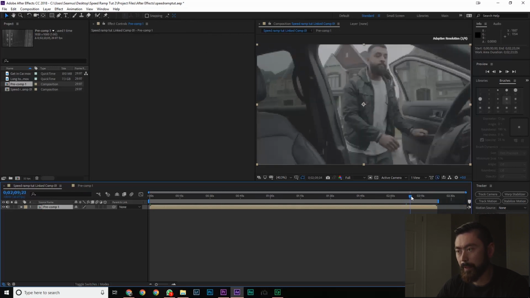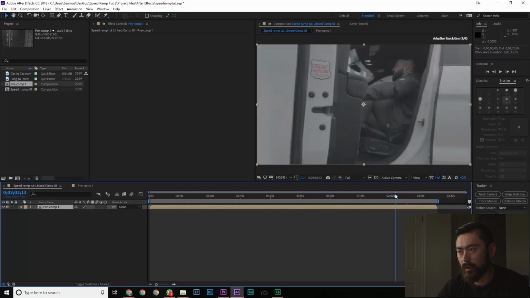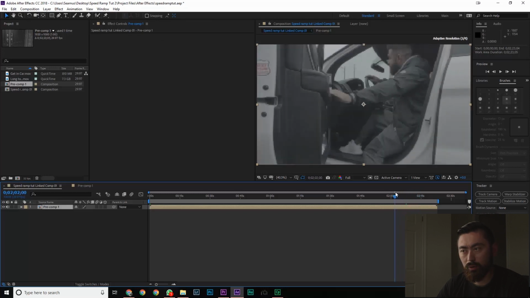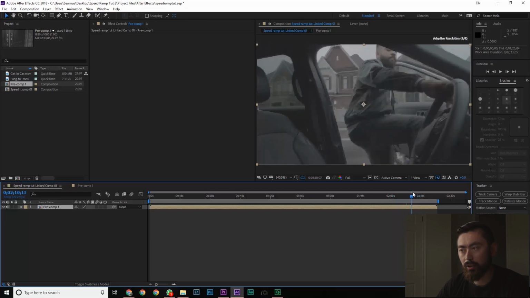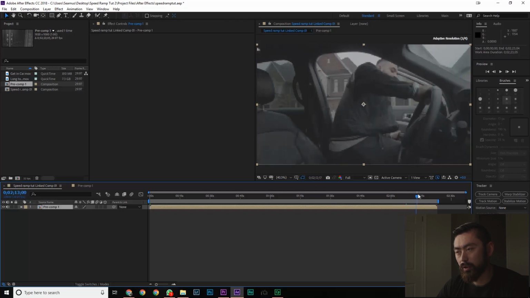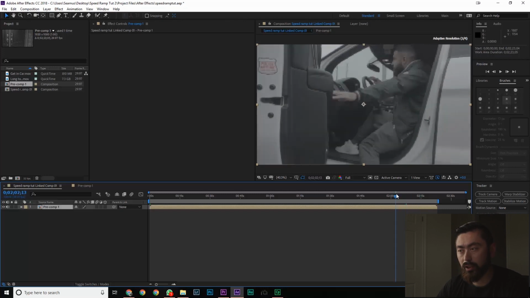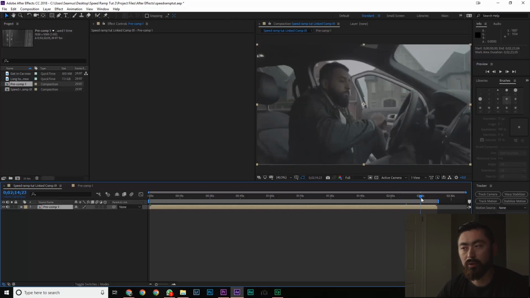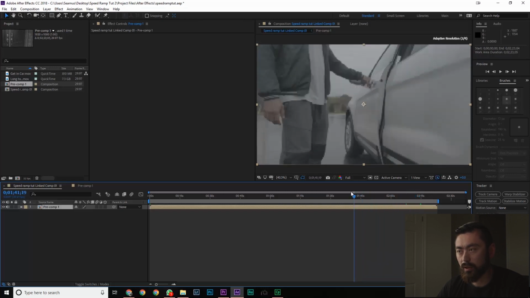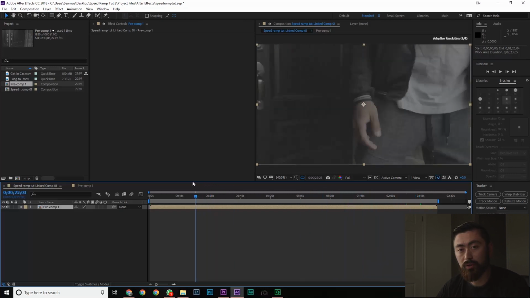All right, now we have the clip cut where we want it, and you obviously wouldn't want to show him getting in the car twice, so that's what the speed ramp will actually take care of. It'll fly through that fast enough that you won't even see the difference. So that's a useful way to use speed ramps for transitions.